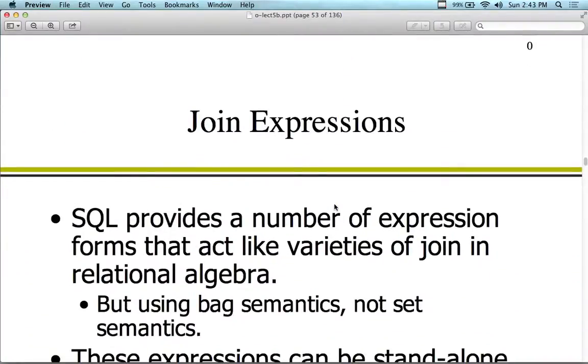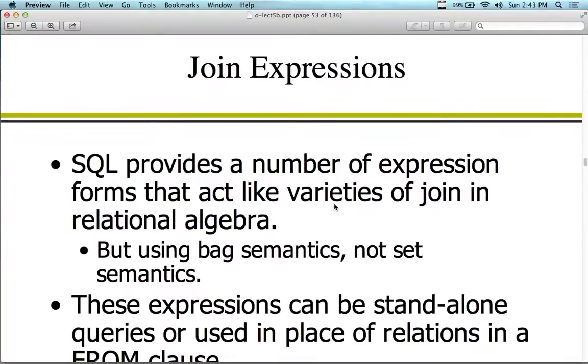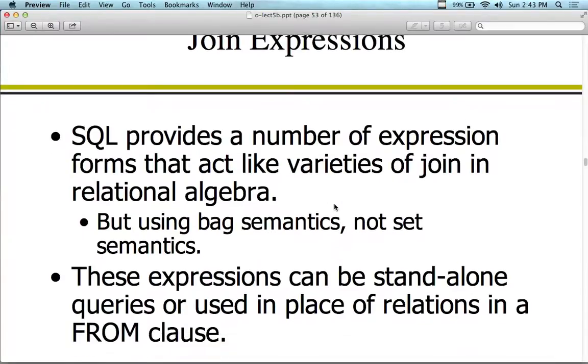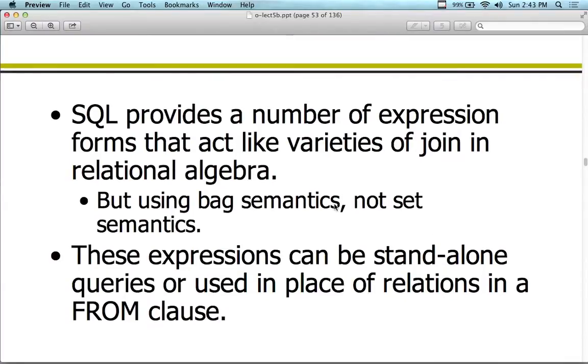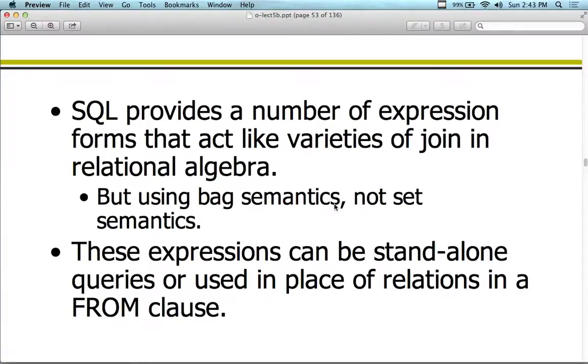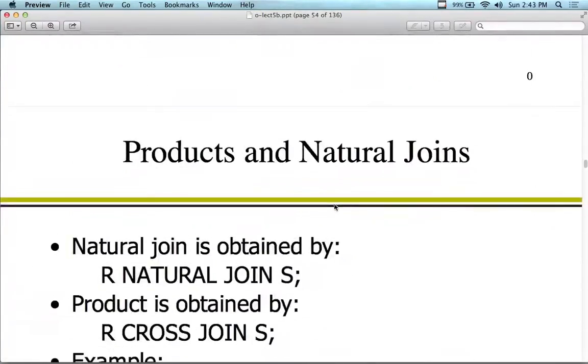Lo and behold, the join expressions. SQL provides a number of expression forms that act like varieties of different joins in relational algebra, but uses bag semantics, not set semantics. Those expressions can be standalone queries or used in place of a relation in the from clause. So in the from clause, you can join two tables together.